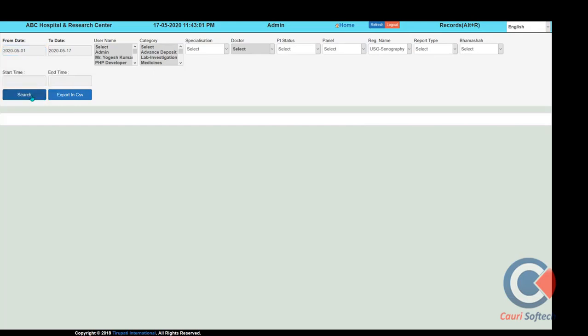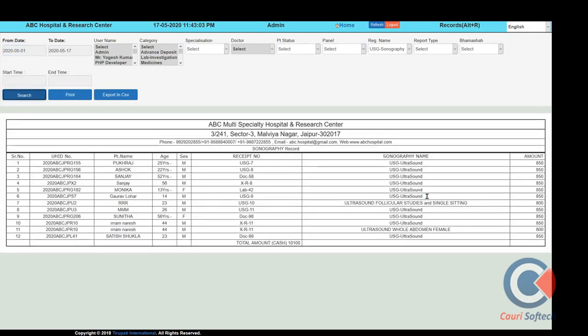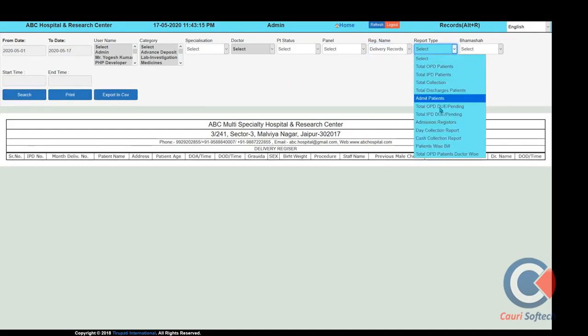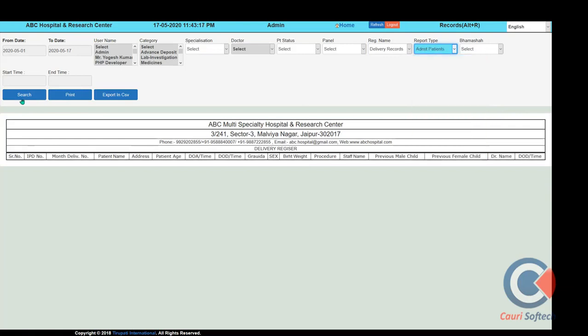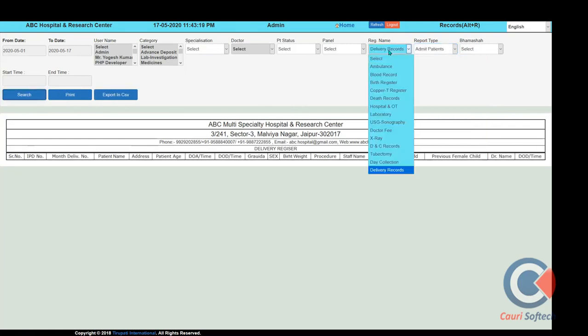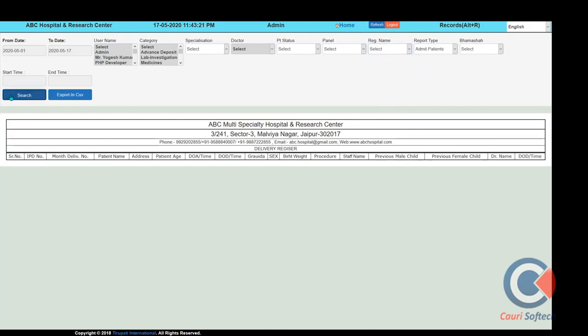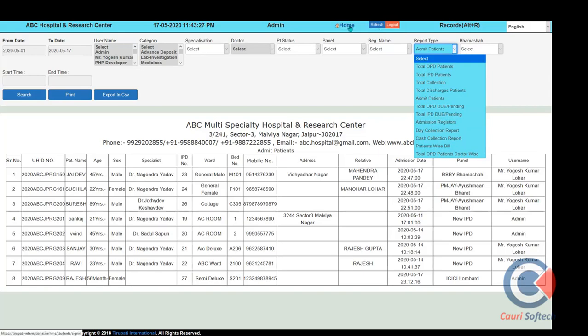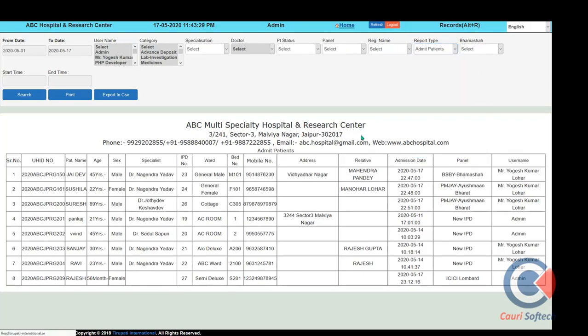Let me show one example for you. This record can be given to the various government departments that request information, and these are different kinds of records we can give to the government. If you want to see other information, like total admitted patient information and total discharged patient information, we can search this data this way and provide the information wherever it is requested.